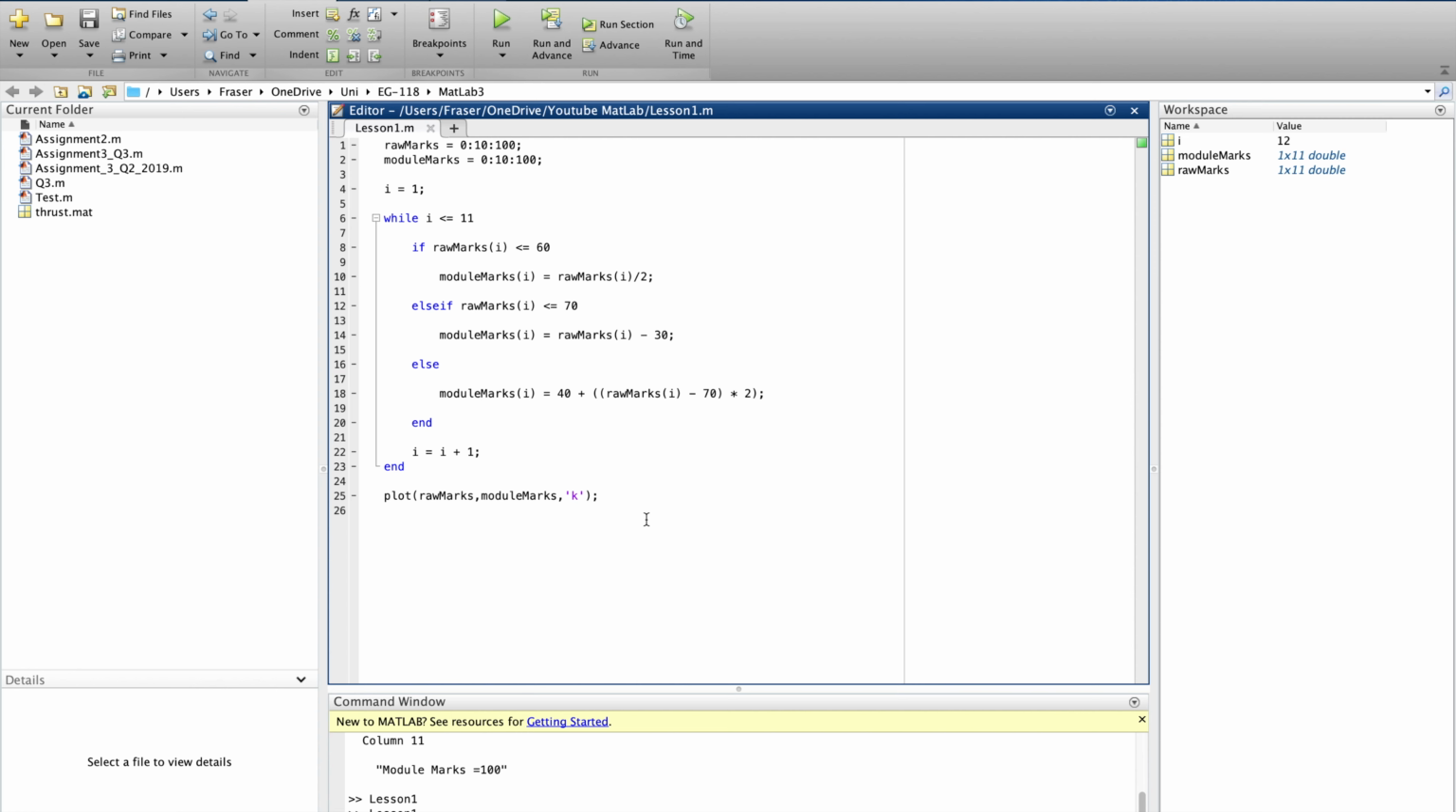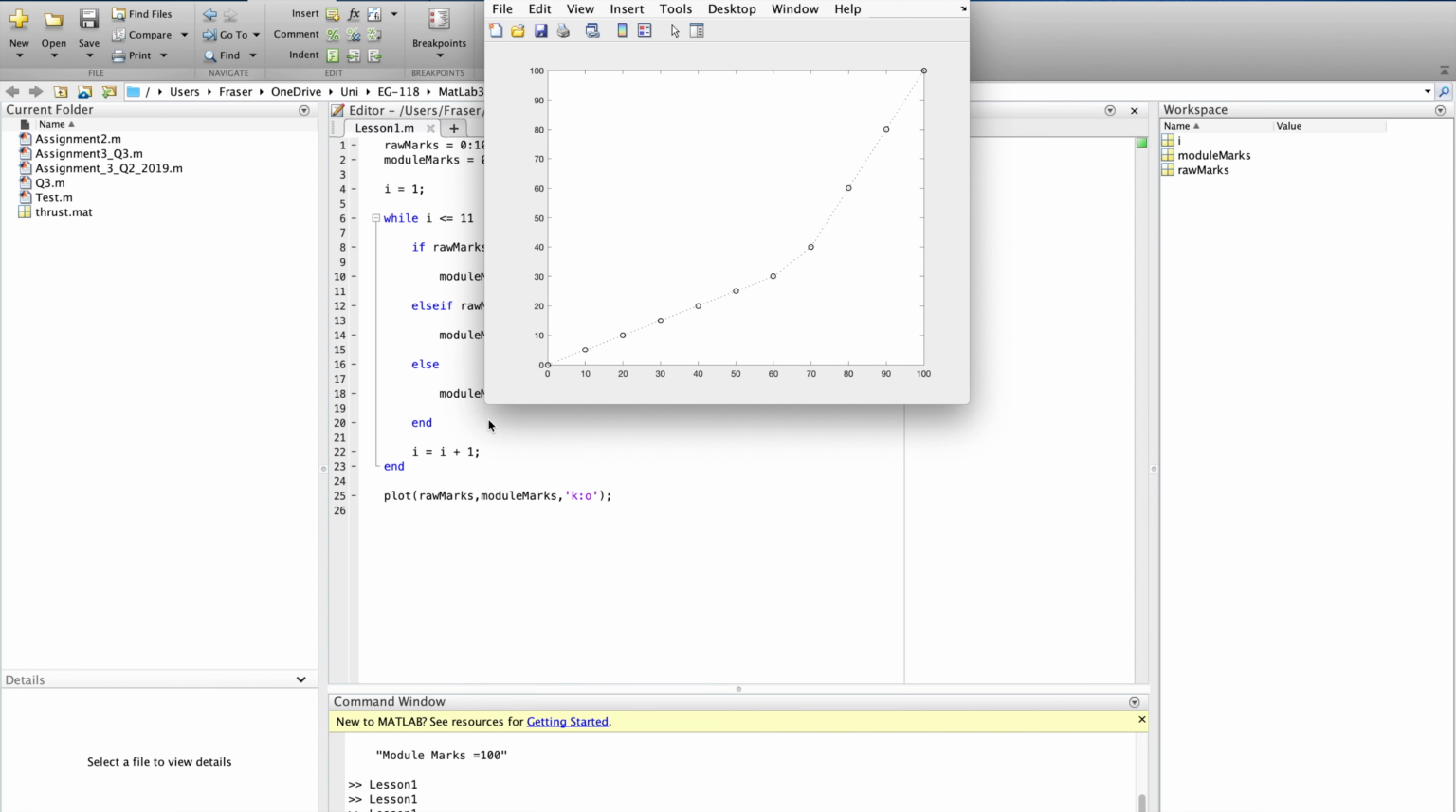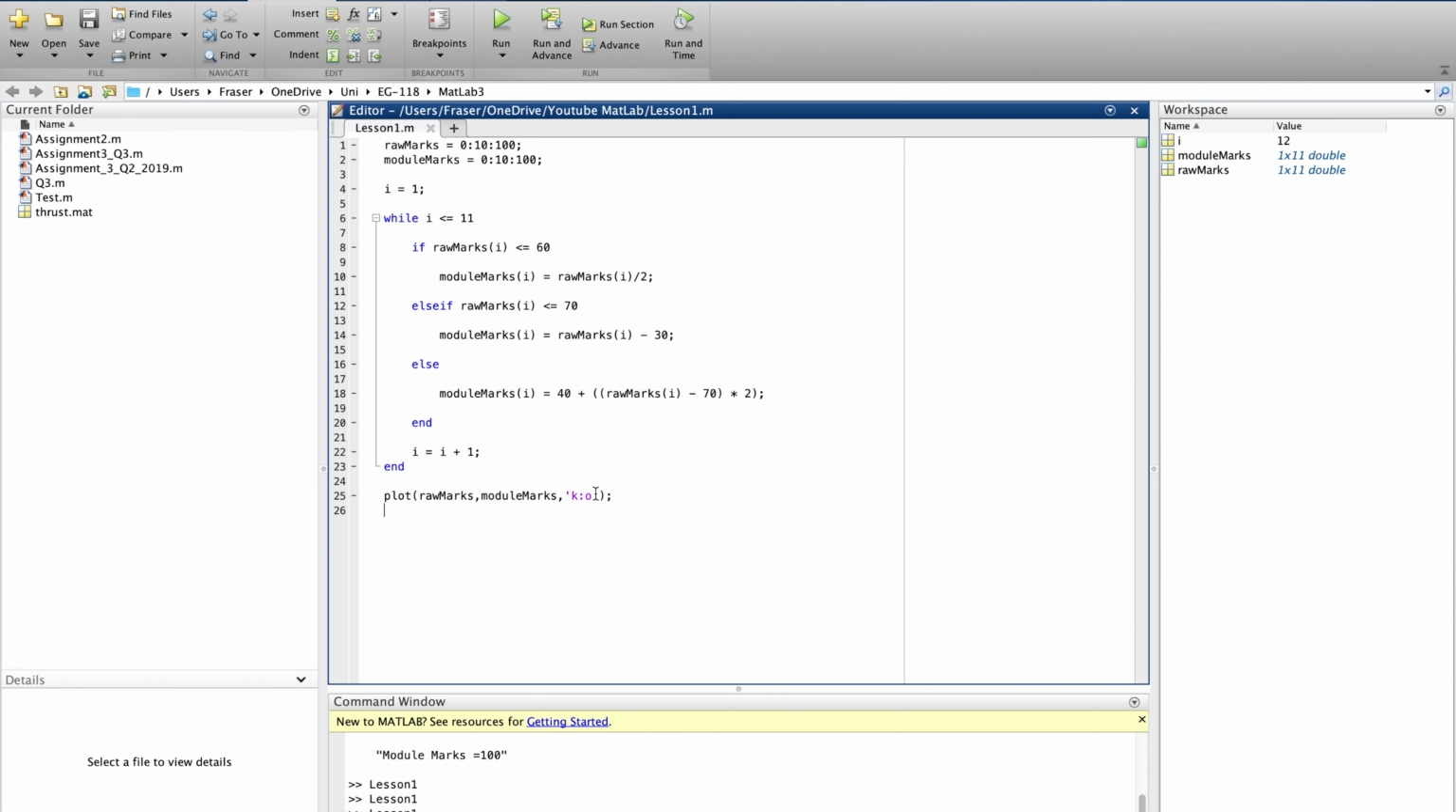If you had anything else to put in here, you just put it again in the same quotations. So say we wanted a dashed line or a dotted line, we just put that, and with circle points we put that. And then if we run that, see how it's dashed line now and circles at every point. But we don't want that, so we're just going to remove that.